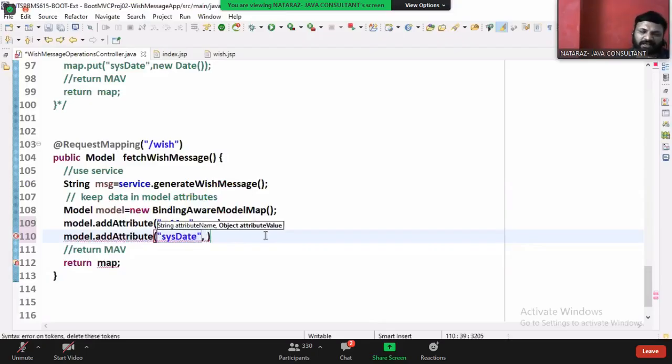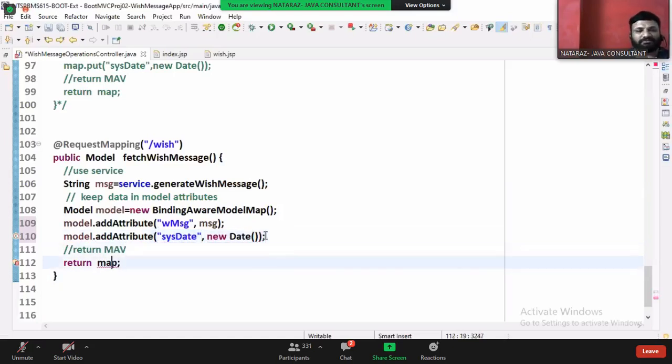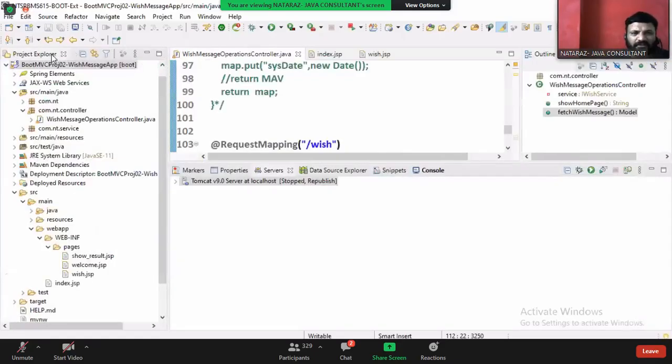Sysdate. What is that, guys? New date. Yeah. Is there any provision to add logical view name now? No. So what will it take here? What will be the default logical view name, guys? Wish. Request path itself becomes logical view name.